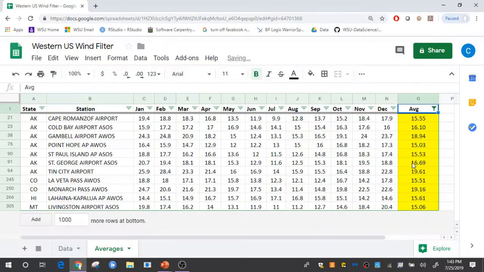And what that's going to do is show me the weather stations for which the average wind speed throughout the year is greater than 15 miles per hour. So you can see that many of the rows are missing here. So where is row 22 at here? Well, 22 did not have a wind speed greater than 15 miles per hour.